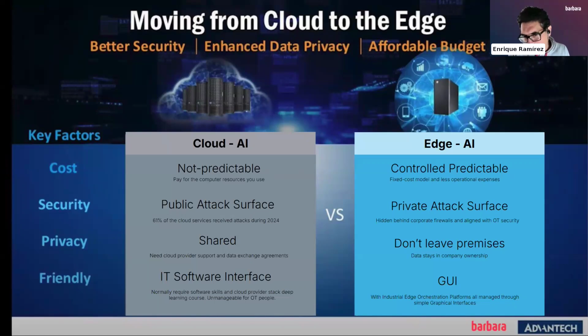But for example, think about what we are going to cover today, which is a computer vision solution. Imagine you have to move all your video stream to the cloud to process them there. Okay, it is really, really costly. So the cost is basically one of the reasons why you should move all these processes to the edge, because at the edge, all the costs are predictable. So you will have no surprises.